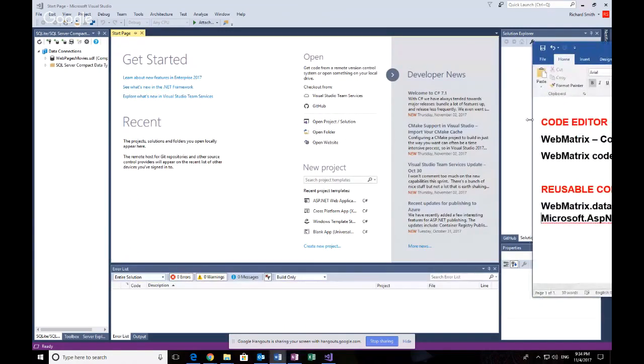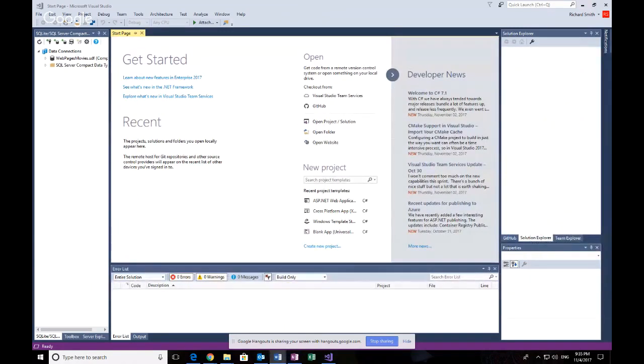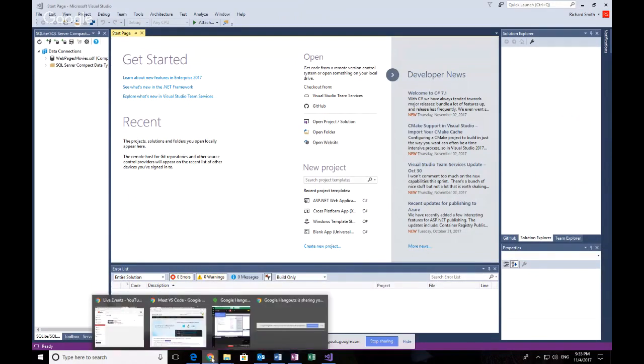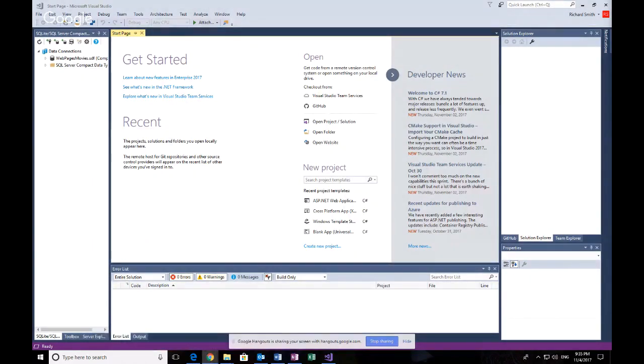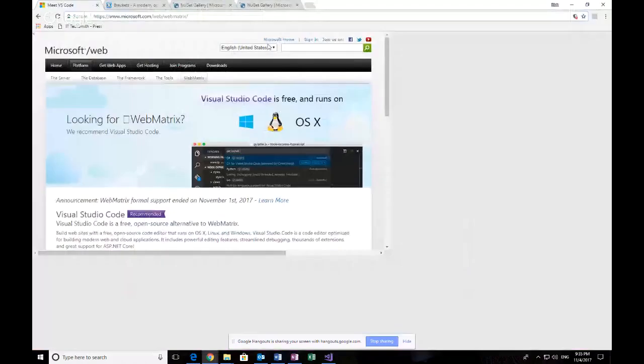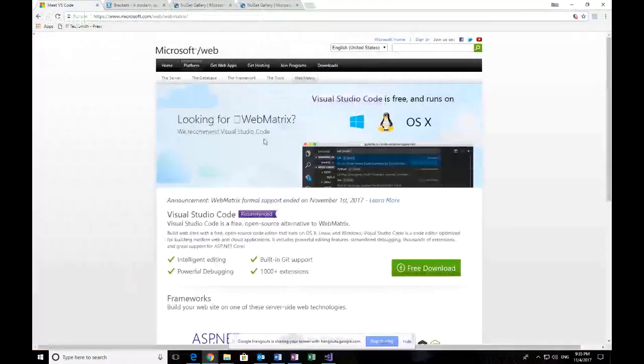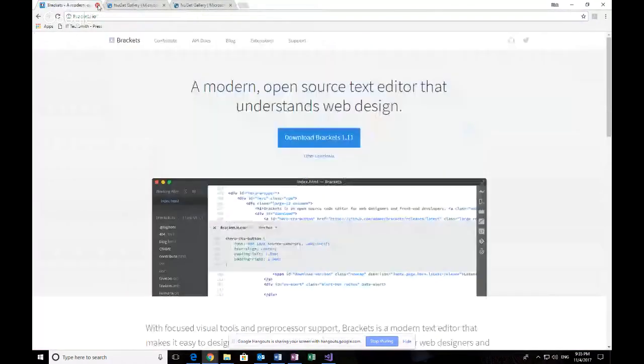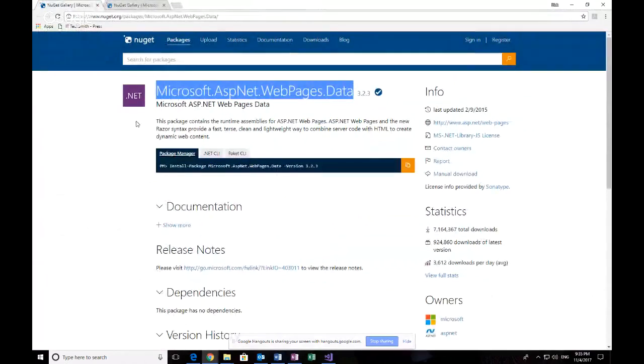Obviously, if you have the DLLs themselves, you could import them into your project. But I'm going to show you how to do that here in NuGet. So let me jump over. As I mentioned, Visual Studio Code is one of those editors, but in this case, we're going to go ahead and use Visual Studio.